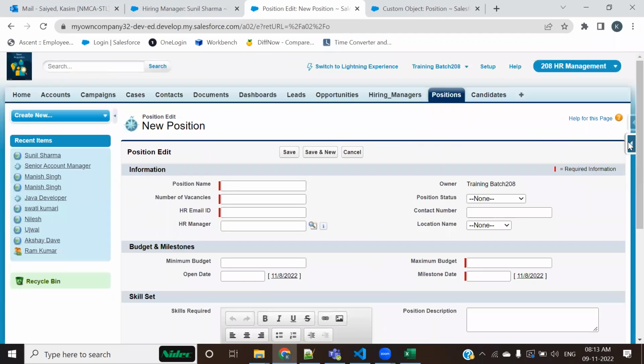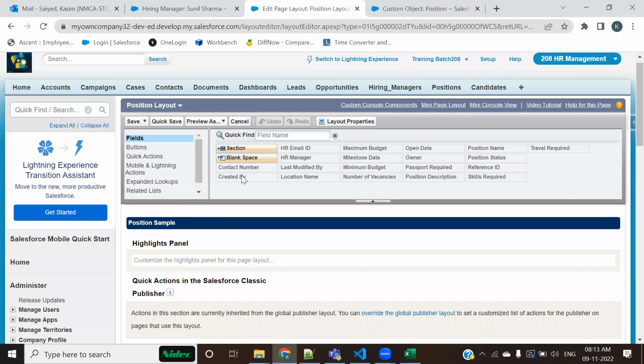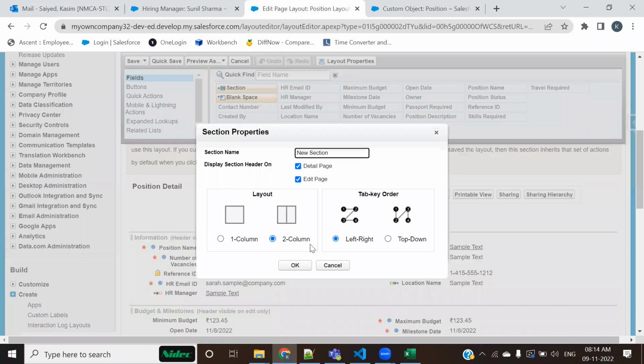Yes, so what you have to do is expand Force.com, go to edit layout, and here you have this section, right? You just have to drag and drop it over here, nothing else.